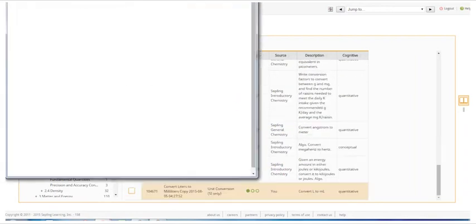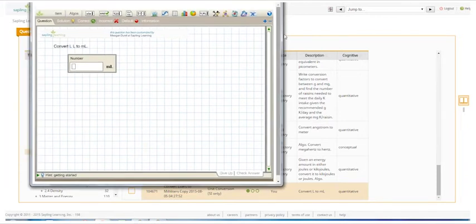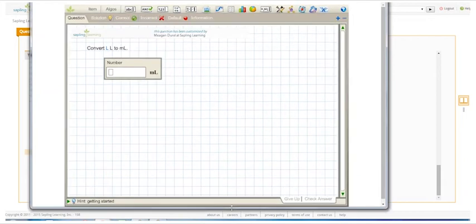So the question should pop up in a new window. If the question doesn't pop up, you may just want to check your pop-up blocker and make sure that you are allowing Sapling Learning pop-ups to occur. So from here, once you've created your question, you can edit it in any specific way that you want to.